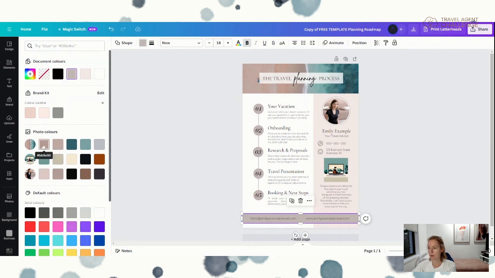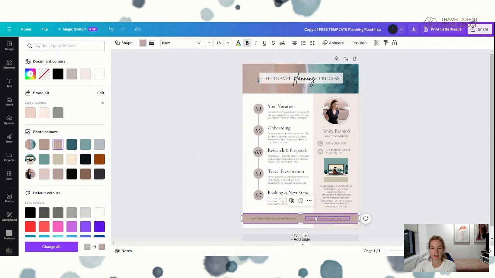So if I was to say pick that original color, then it comes up here and it comes and replaces that particular color. If I go the one beside it, it does the same thing, or the one that has picked up from my photo. So you can just have a good play around with that, but I'm just going to go back to that original color there.